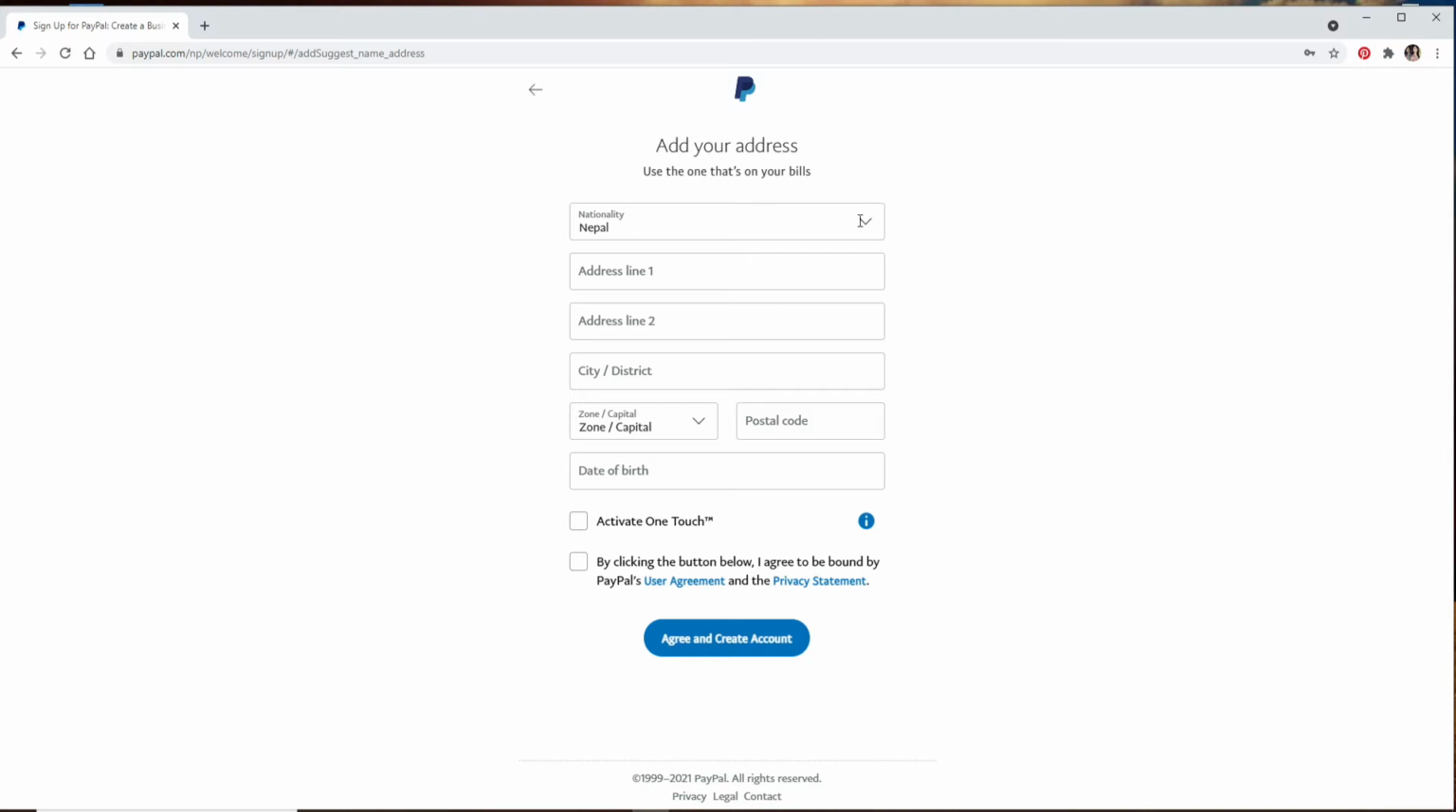Add your address information on the next page. Choose your nationality, type in your address line, and you can also type in the other address line into the address line 2 text box if available. After you're done, enter your date of birth. The rest of the boxes will be filled in by itself.